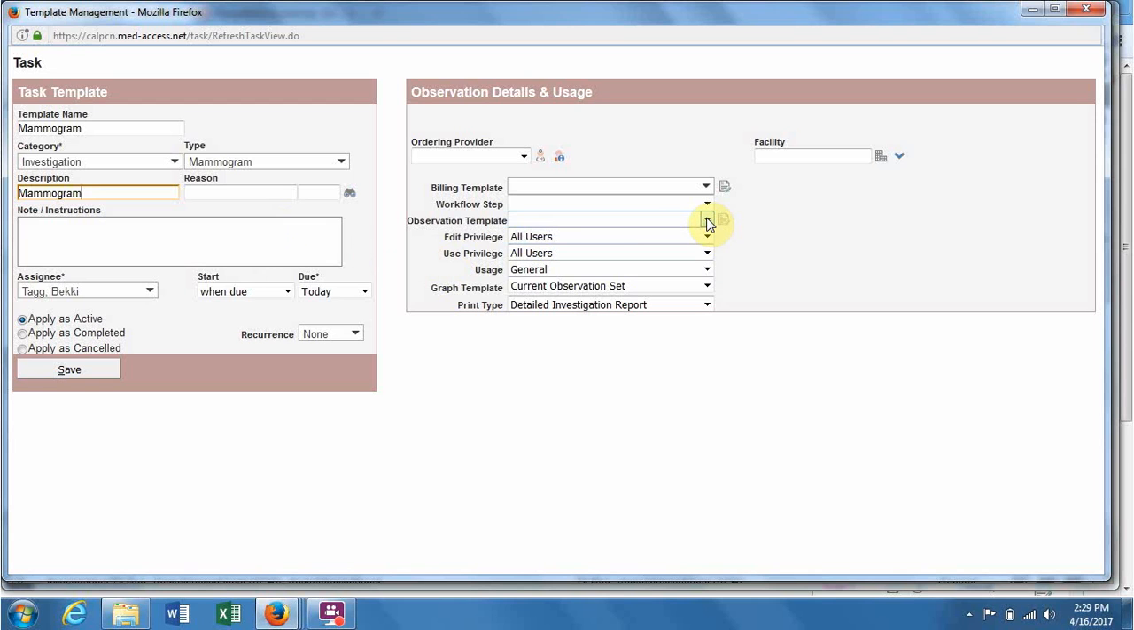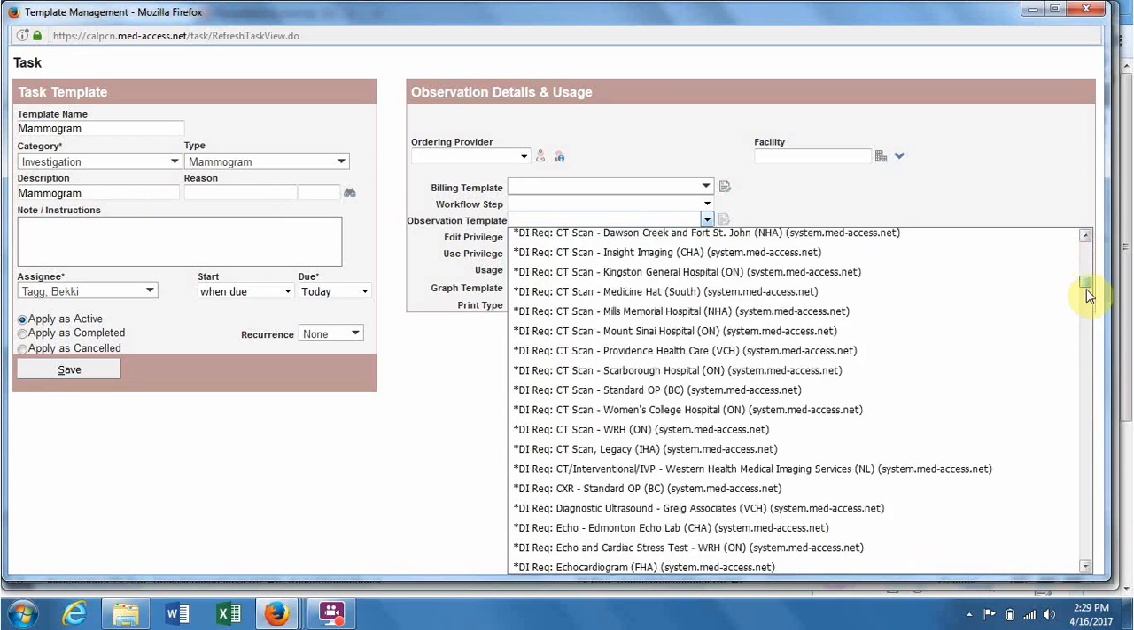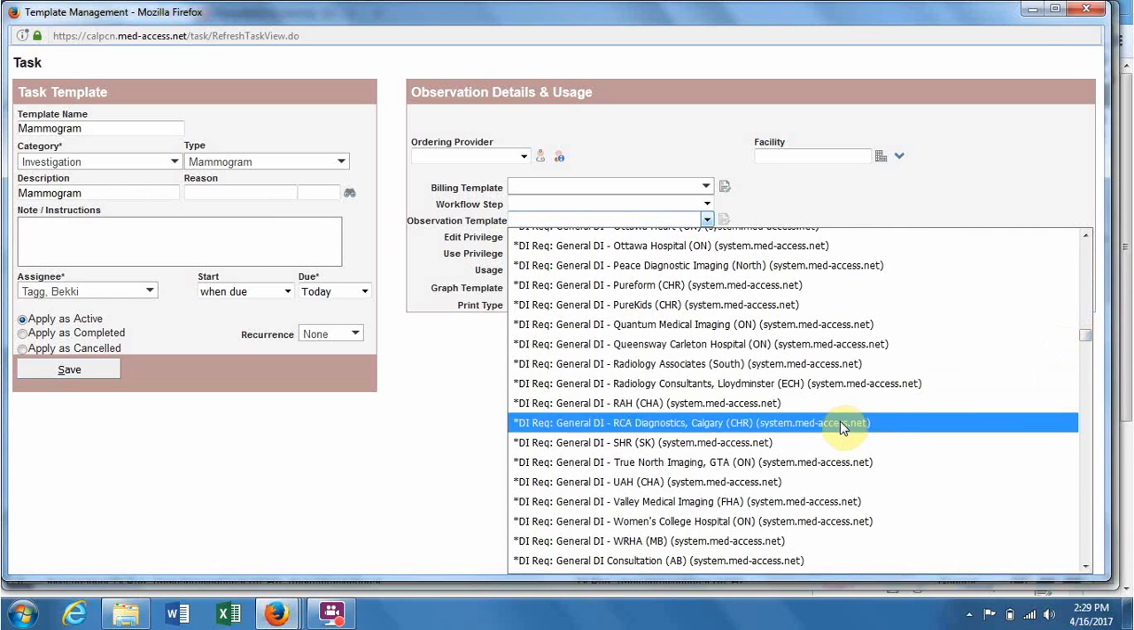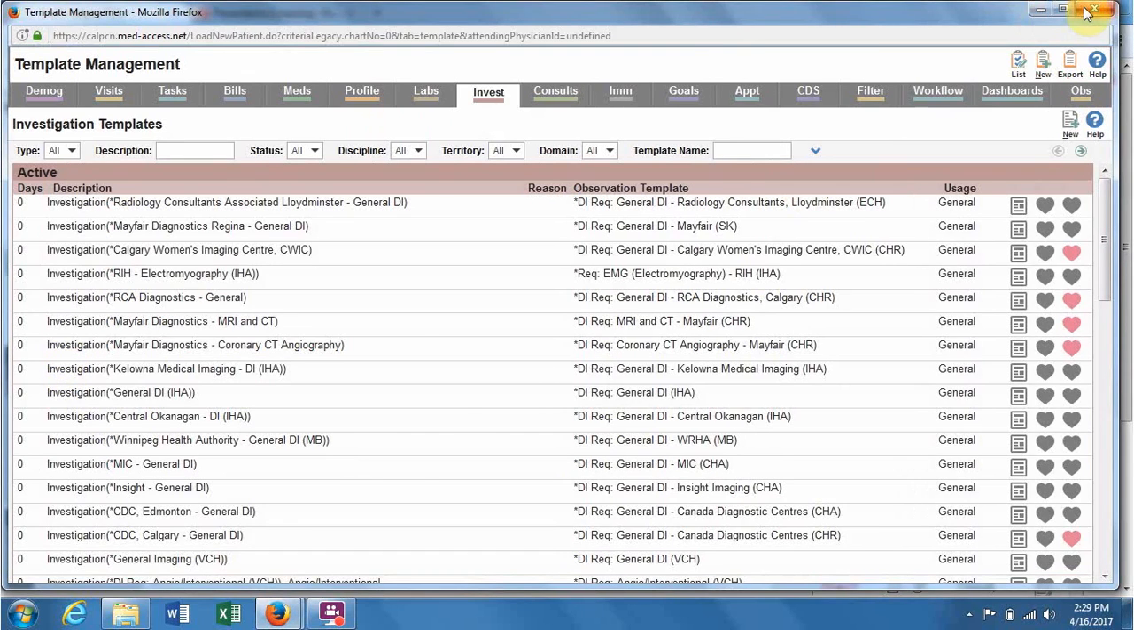And the last step would be to find the observation template. So this is the requisition that you'd like to use. So there are a lot in this list, and most of them are developed by MedAccess. But let's just find one that we know, RCA Diagnostics, and we can hit save.